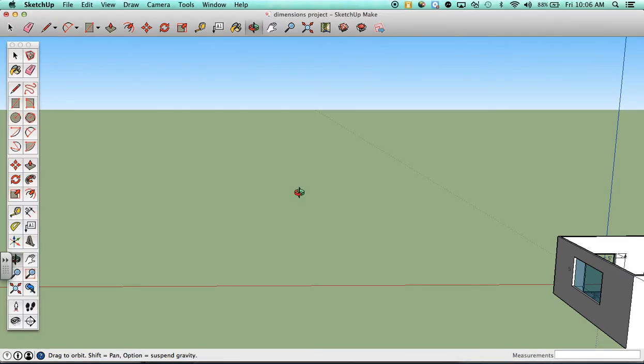In the first part of this dimensions project, you'll be creating a table. Easiest way to do this is to go over to your rectangle tool, and we are going to do a 4 by 6 tabletop size for this table. So what I mean by that is click, oops, let's put this on the ground and not standing straight up.